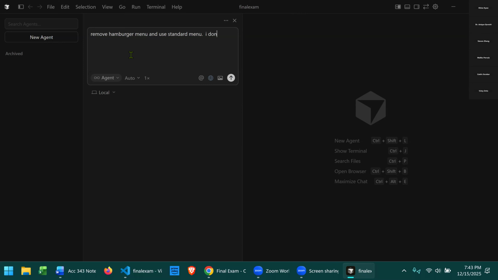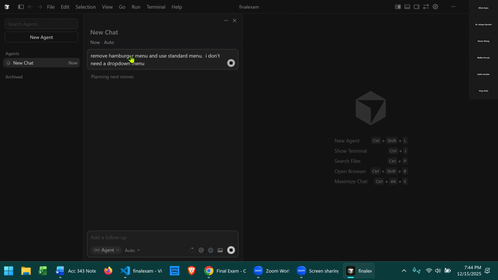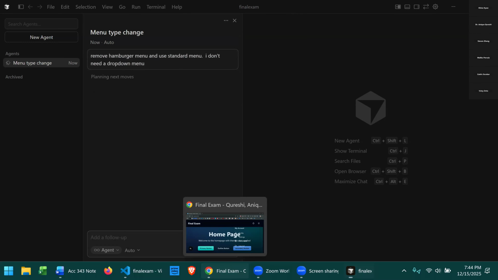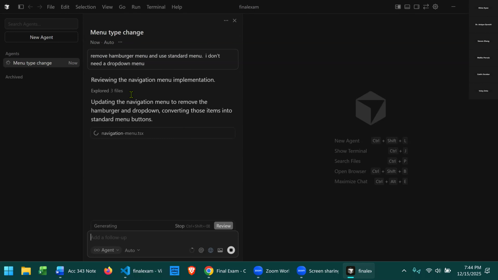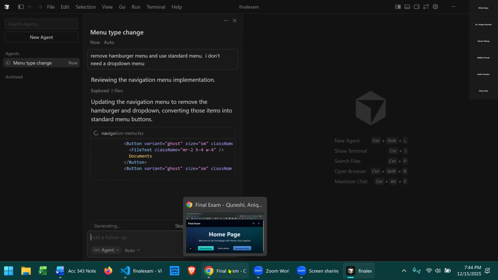I don't need a drop down menu. You will need a drop down menu if you're putting lots and lots of menu items. So I'm telling it, hey, I don't need that. Just give me a simpler menu because this thing is giving me trouble continuously so far. So we're going to let it work, delete. I'm telling it, hey, give me just standard menu items. I don't need drop down. It should start making those changes.